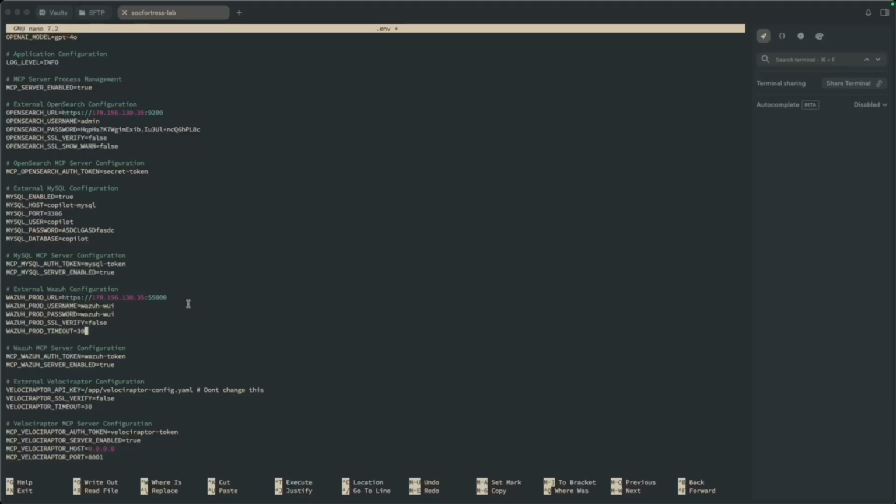Again, you will notice that we're pointing to port 55000, which is the standard for Wazuh's API. If you've also changed the username and password for that, then you can reflect that there. But if you just left it as default, then that's what it will be. You'll also notice that we have this Velociraptor API key, and we're actually done setting up our .env file. Of course, update your OpenAI API key if you hadn't done that.